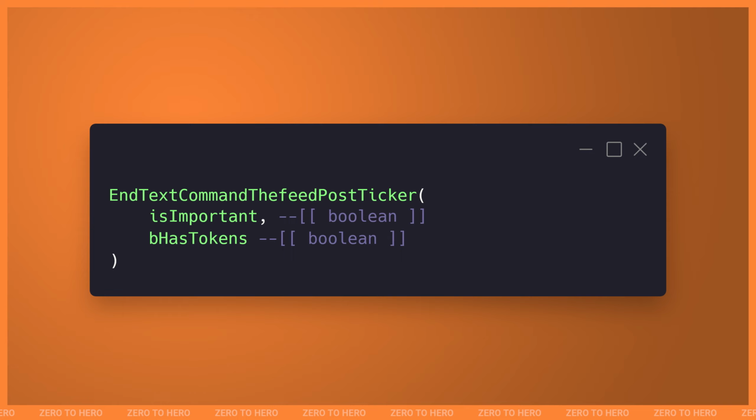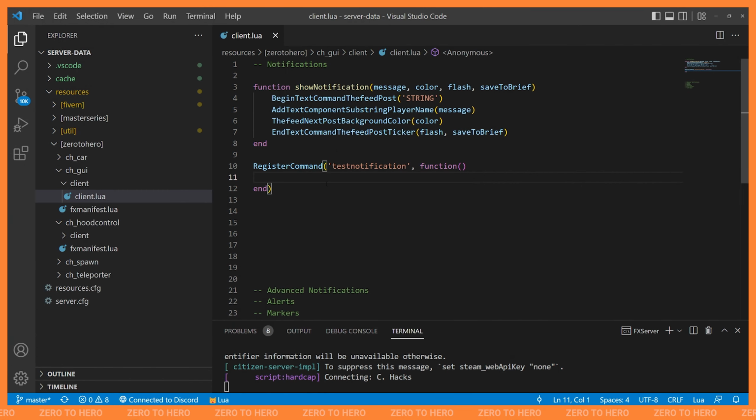Now we've got 2 Boolean parameters here. The first one is important, which is actually going to control if the notification flashes on the user's screen or if it's just static. And the second one, B has tokens. Once again, not very useful, but effectively, if we set this to true, then the notification will stick around in the pause menu. You can go to info, brief, and notifications and see the notification even after it's passed, which can sometimes be useful.